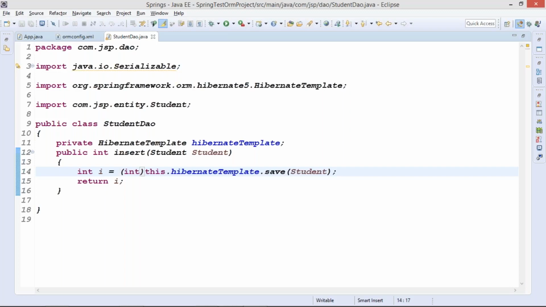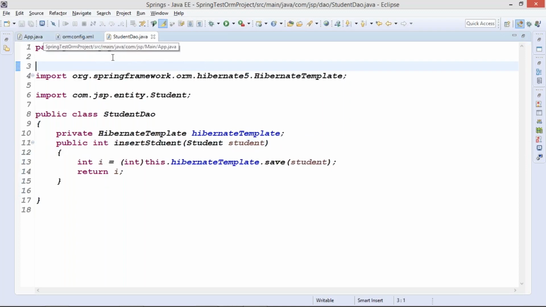Whenever we need to insert or save some data, we will call this method. Let's say insertStudent. So whenever we want to insert the data, we'll call this method. That's all, guys. First we have created a student class. Next we have created a DAO class, and there we have declared a method by name insert.